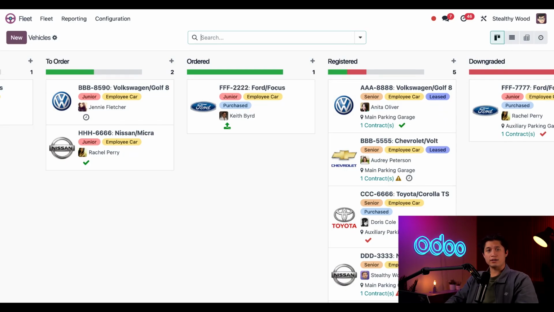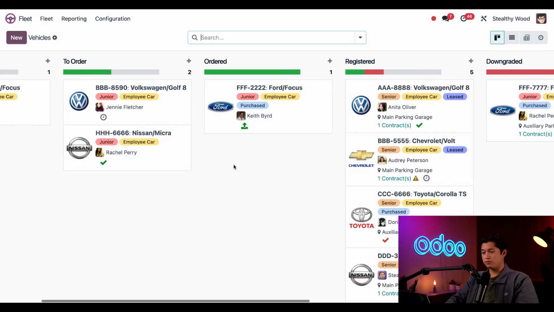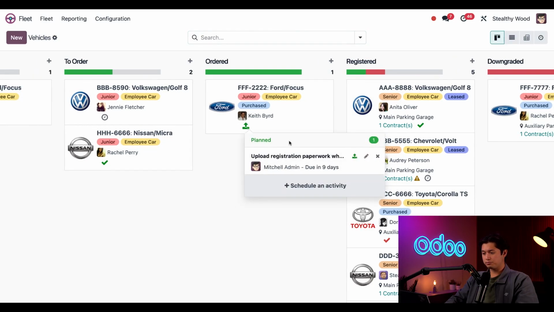If there are any activities scheduled, I'll see that with the activity icons provided down below, indicating the type of activity that's scheduled. If it's green, it's not due yet, yellow means it's due soon, and red means it's past due. If there's a clock icon, it just means there's no activity scheduled yet. Now, if I want to schedule an activity, I can quickly do that from these cards. For example, I click on the activity icon for this Ford in the ordered stage here.